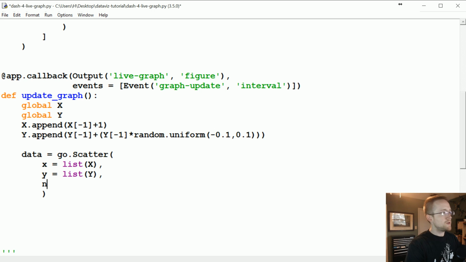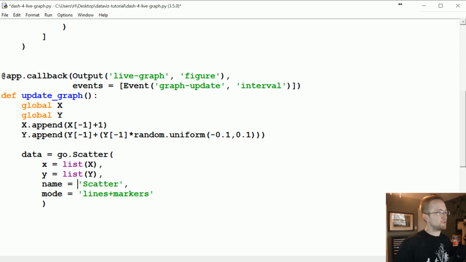Now let's just give it a name. We'll just call it scatter. Now we're going to give it a mode, and we're going to say lines plus markers. So in Plotly, there's nothing called a line graph. It's just a scatter graph that happens to have lines connecting the scatter. So that's your line graph. Lines plus markers gives you a line graph.